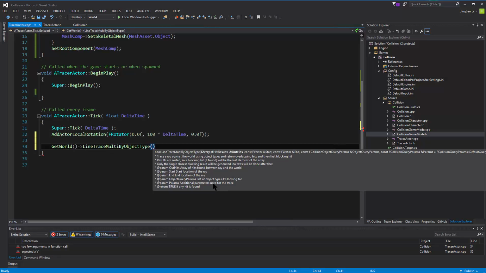Okay, and let's see, this line trace multi by object type needs multiple inputs. First thing I need is a TArray of out hits, and it's called out hits. It's also a reference. That's a very common thing in C++. It means that these out hits will be altered. The argument you passed in will be changed, and the line tracing result will be stored in here.